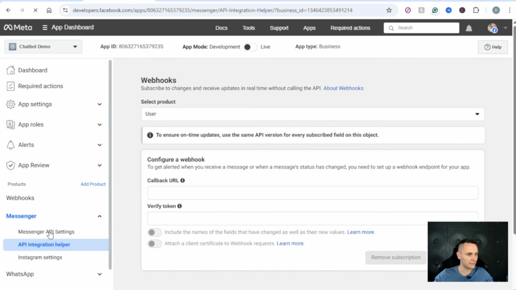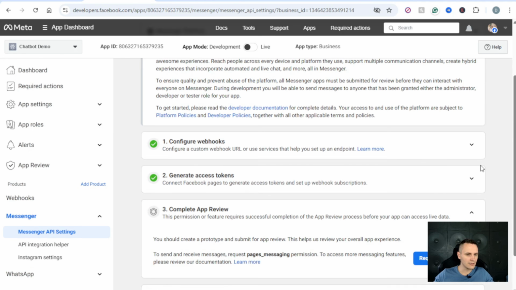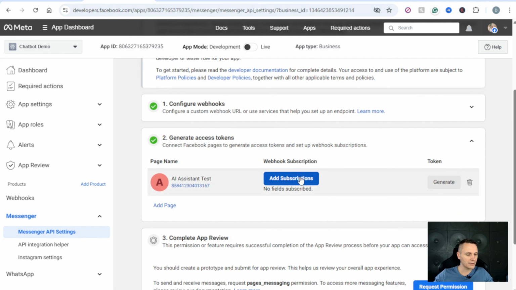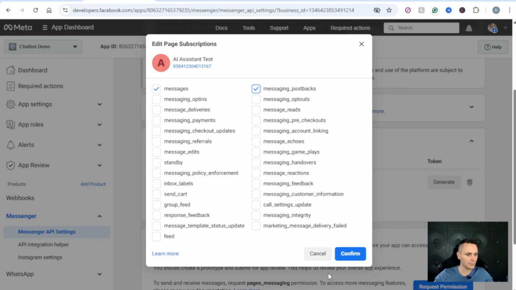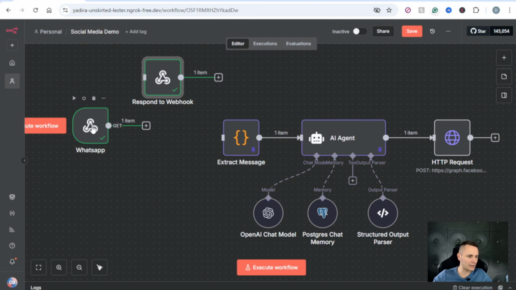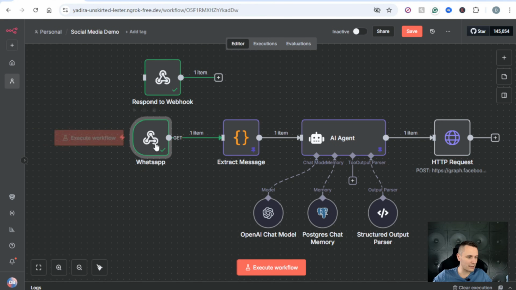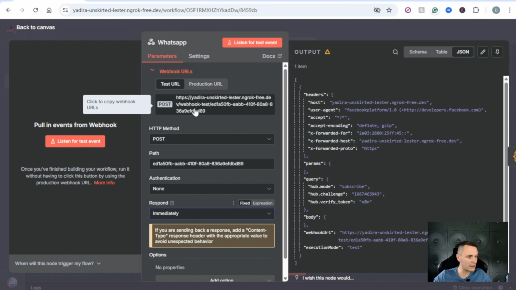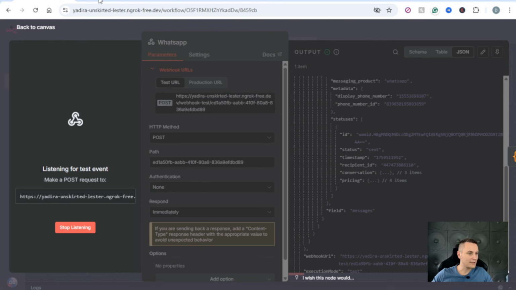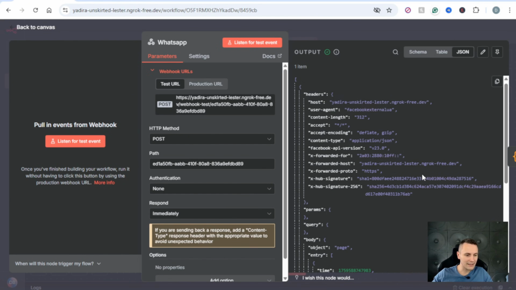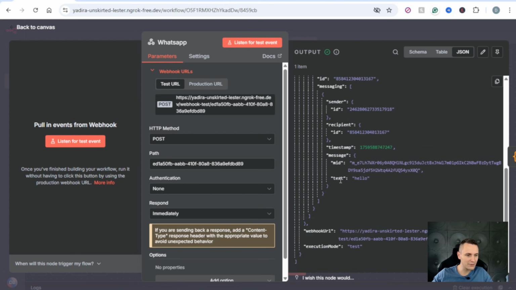Well, all we need to do is just refresh the page. So yeah, we have the subscription in place. So then on this page, we can add the subscription to messages, hit confirm, and now the Facebook page will be able to receive messages. So inside N8N, I'm just going to disconnect this node. I'm going to connect it to here, change the method to post again, and to respond immediately, listen for test event, go to the Facebook page, type in hello, and as we can see, we have received the message with the text hello.